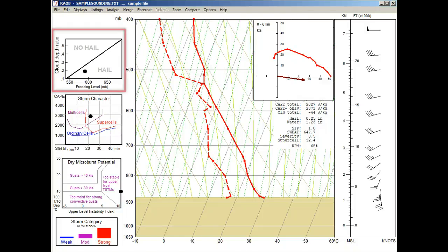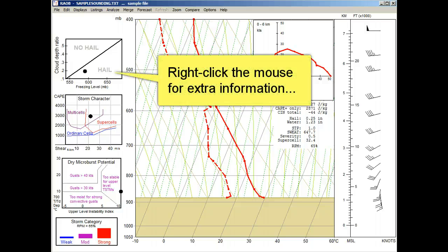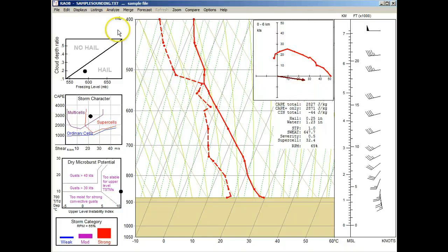Okay, so now we'll first look at the hail nomogram. It shows that hail is probable with this sounding, and as with any of RAOB's nomograms and similar graphic presentations, you can always obtain extra information with a right click of the mouse. So let's give it a try. In this case, it provides a text message indicating the actual cloud depth ratio and freezing level data used to construct this nomogram.